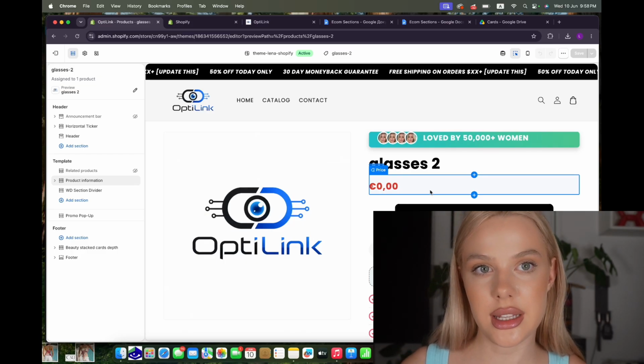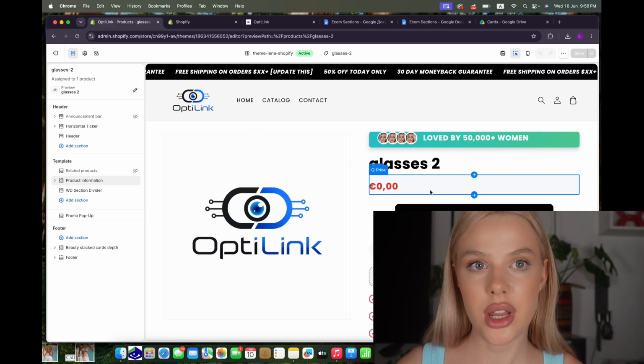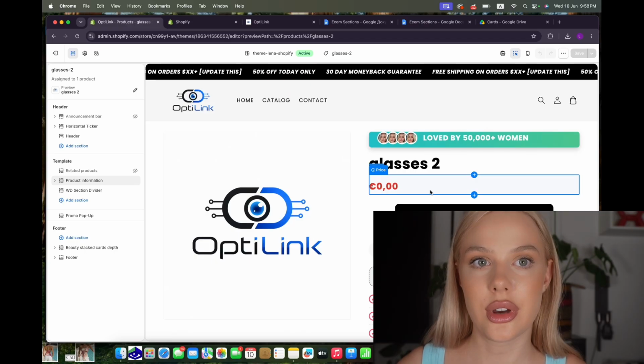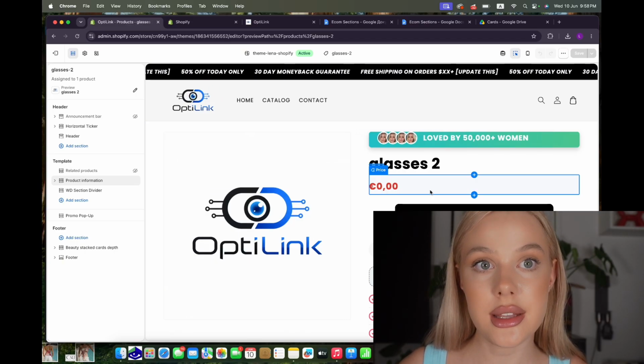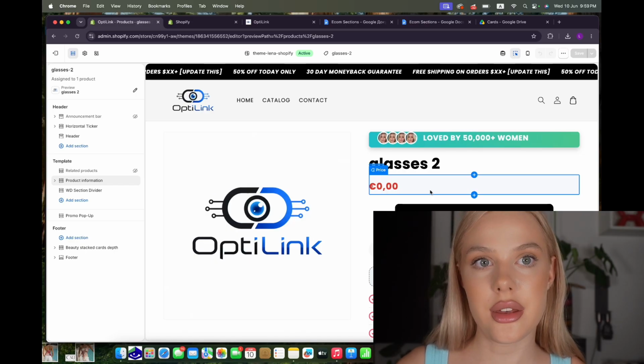So maybe I want to delete a section from the product page 1, but I want to keep it on the product page 2. This requires us to create two different templates for two different products. If I have the same template, a change that I will make on one product page will also appear on my other product page that is assigned to the same template.